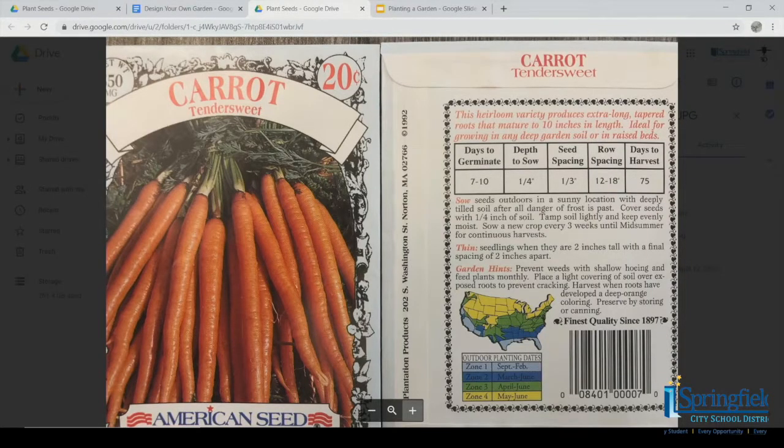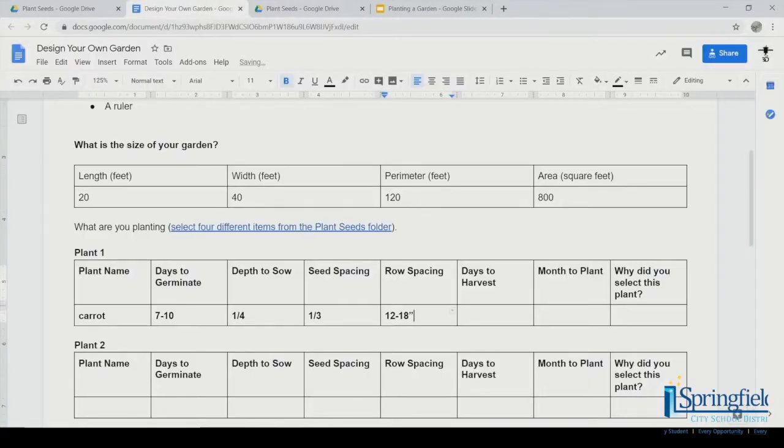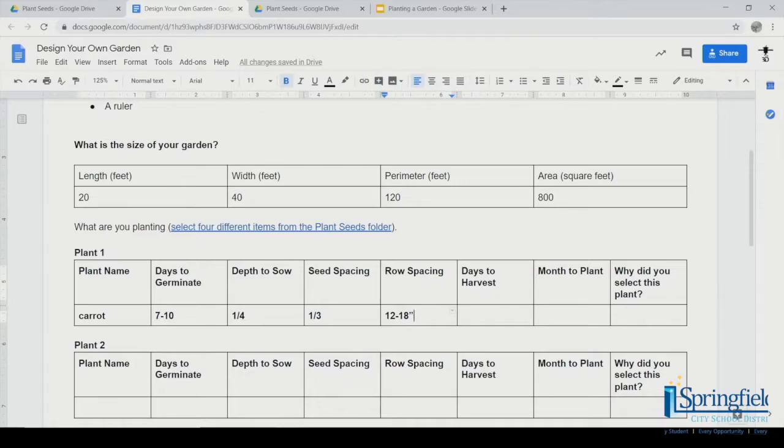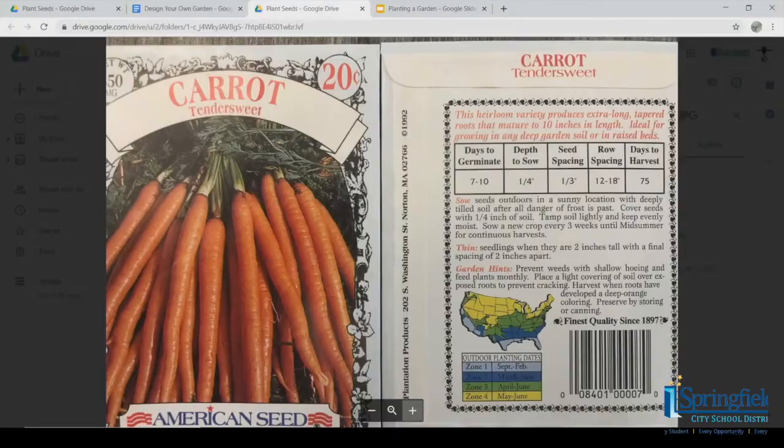Our rows have to be at least 12 inches to 18 inches apart in order to make sure the carrots grow properly. Days to harvest. How long will it take before I can harvest these carrots? According to this, 75 days. So that's 2.5 months. If I want to have these ready by fall, I'm going to have to look at the zone. And according to this, we should probably plant ours during the months of May through June, that yellow zone.